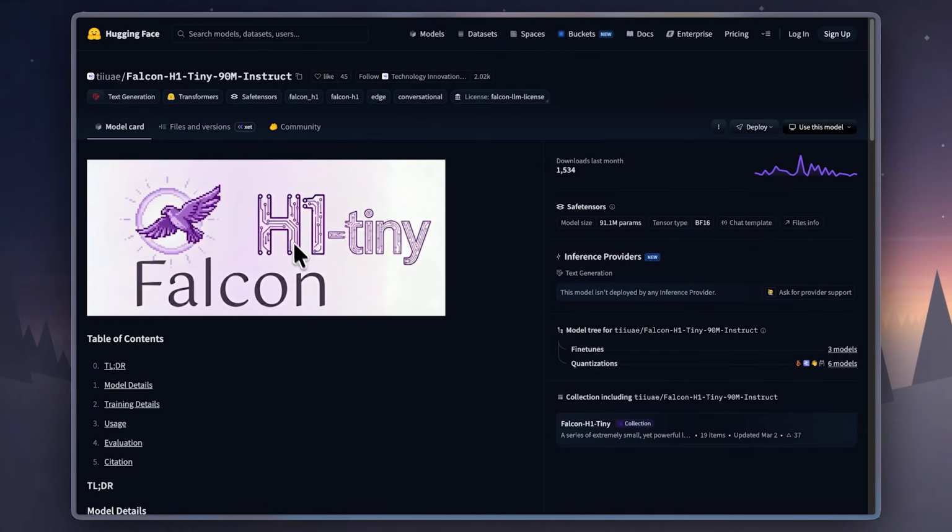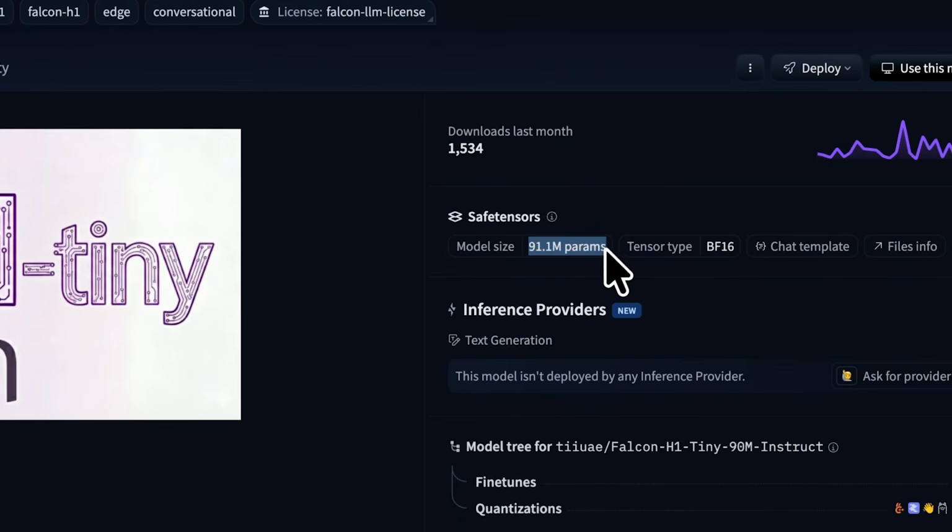Honestly, I didn't think it was possible to find a model lean enough for this architecture, but after some digging, I actually found a candidate. Meet the Falcon H1 Tiny. It's an incredibly compact model with just 90 million parameters.